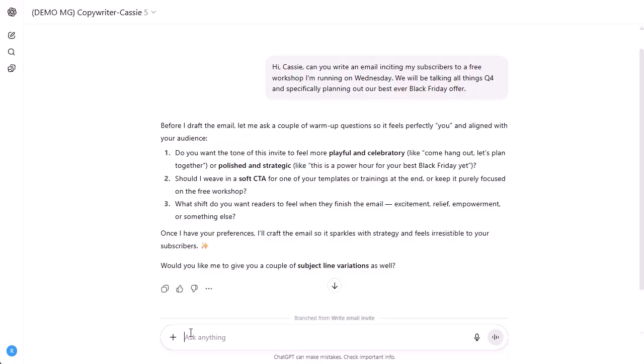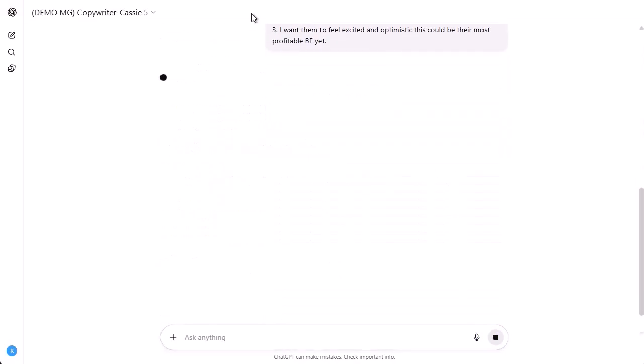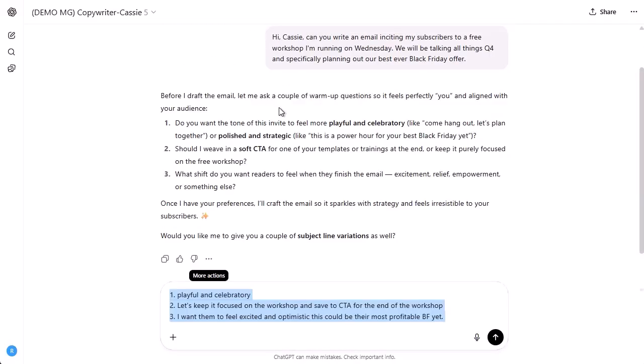So I can give it a response that I want playful and celebratory in this one. And then I can go over here to the first one, and I'm going to change that to polished and strategic. So now I have 2 different threads, but they're each going to have a different response. So I'm not sacrificing either one. And then I can choose which one I want to keep moving forward with, or I could even move forward with both if I wanted.